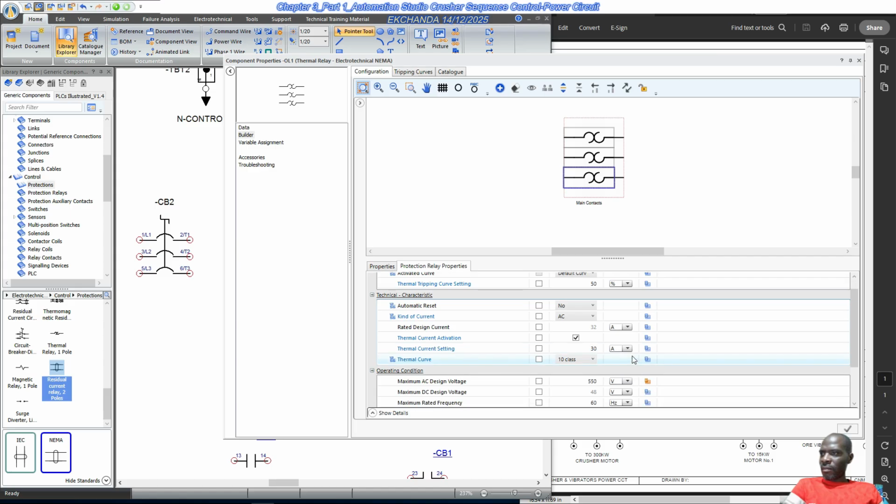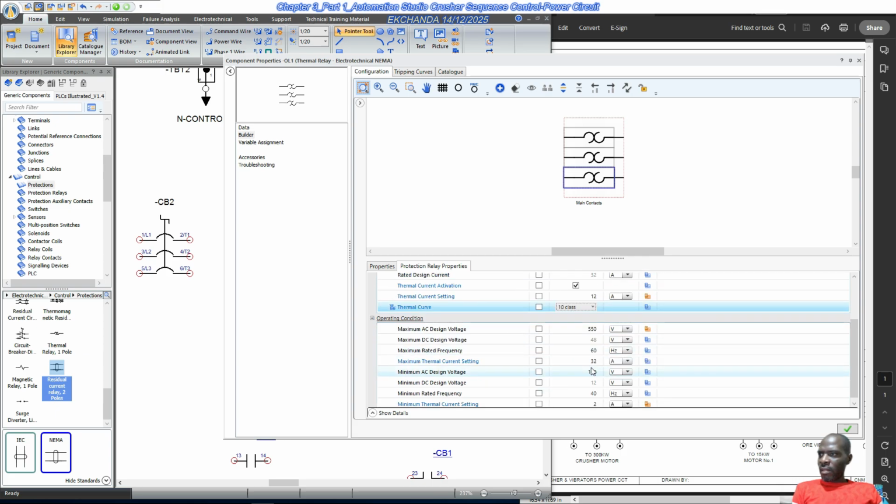So what do we want to do? We want to get to the rated design current. I'm going to change the thermal current setting to lower than the full load. For now I just set it at 12 amps. The kind of current is AC. Automatic reset, no. Let's go down.